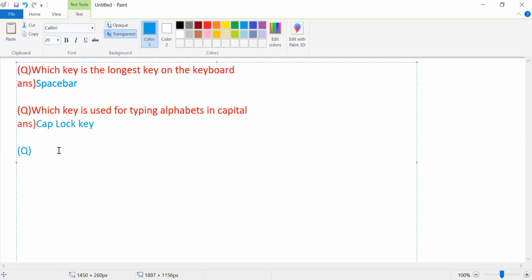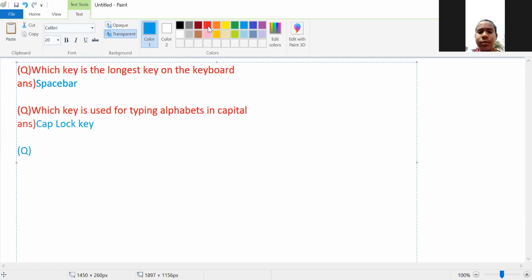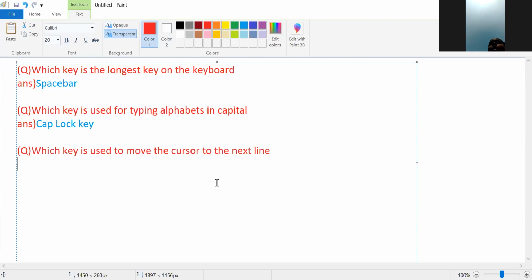Now answer the next question. Which key is used to move the cursor to the next line? Yes, tell me. Enter key.